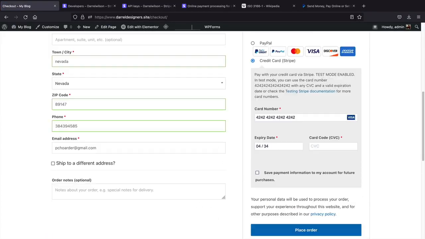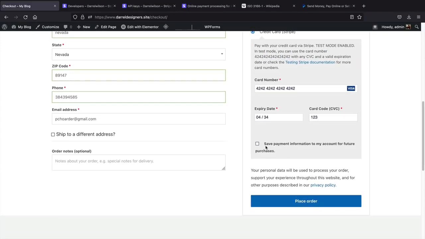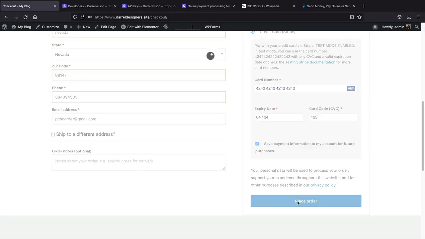Proceed to checkout. Now this is for test purposes only. So people have messaged me saying, "Hey Daryl, you put your credit card on the website," but you'll enter this for test mode enabled only. And then we'll scroll down. I will save this and click on place order.